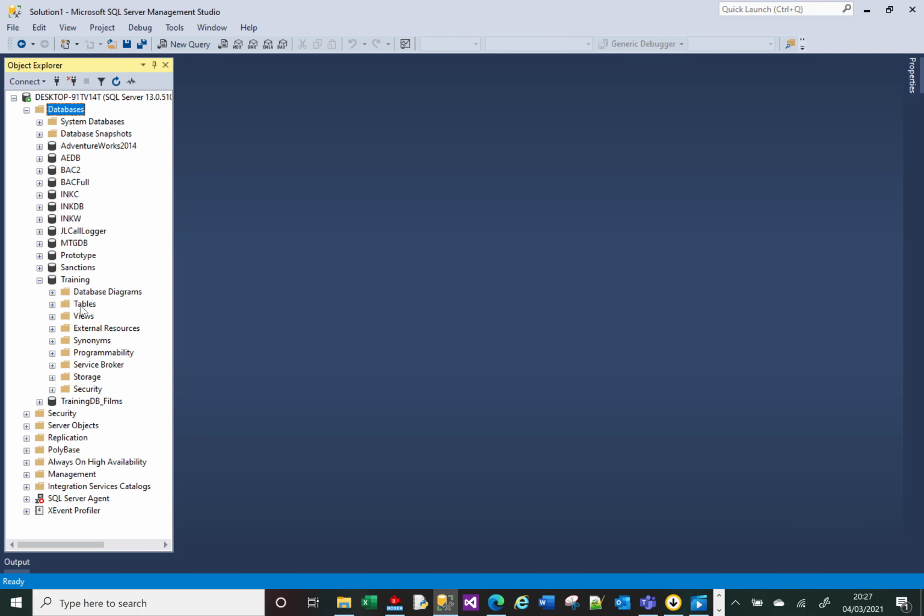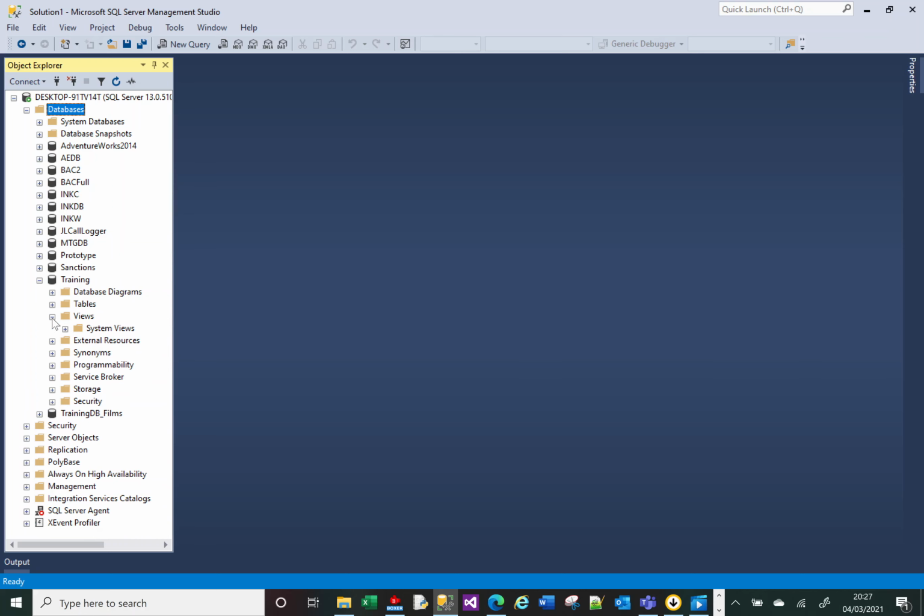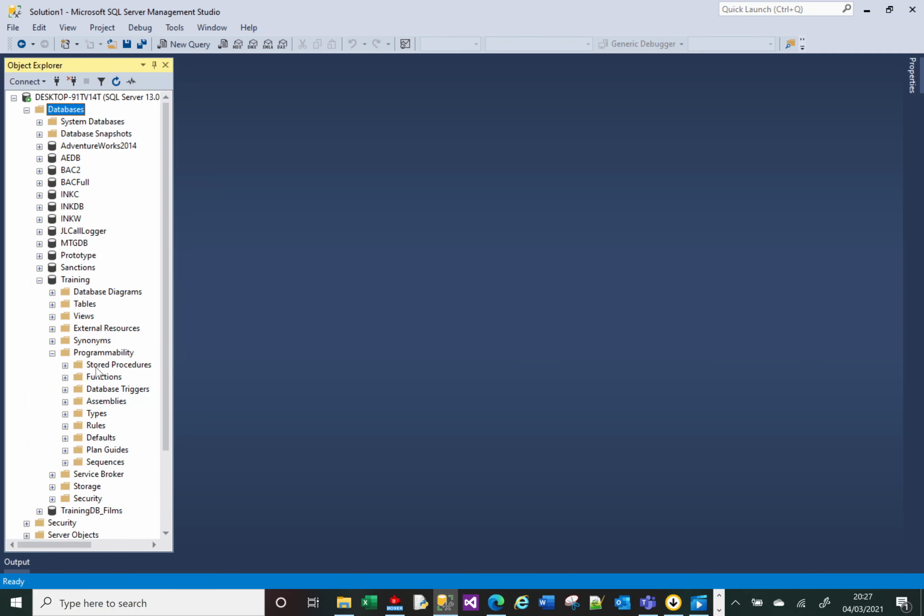We've got a folder called tables. If we click on the little plus here, it lists all of our tables. If I close that up and click on views, it gives a list of our views. There aren't any in that one. And in programmability, we've got stored procedures, functions, types, and other bits.